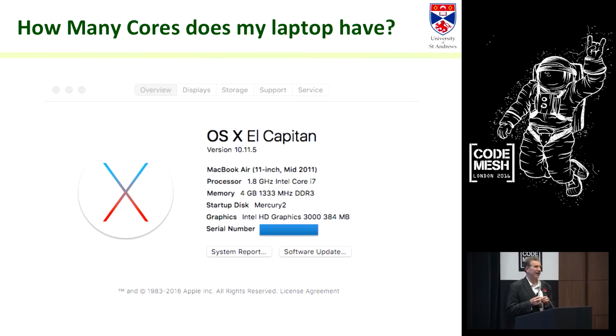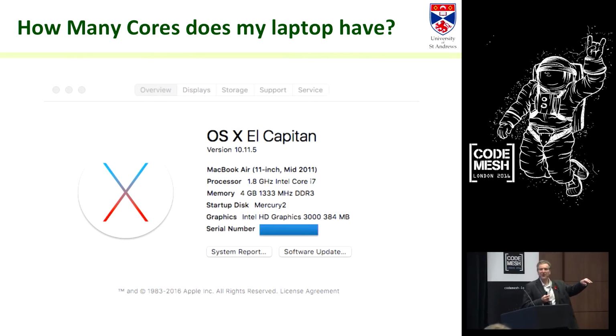So how many cores does my laptop have? You weren't quick enough with the questions. How many cores do I have in my laptop? Volunteer. 2, oh, you changed your mind. 4? Any advance on that? Who thinks 2? 4? More than 4? 16? 32? No, it's Apple.